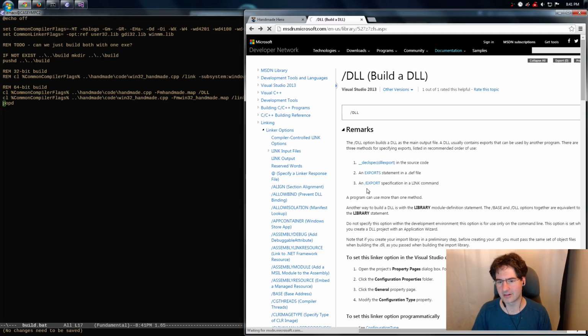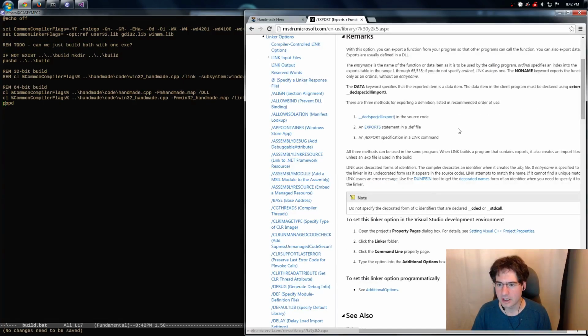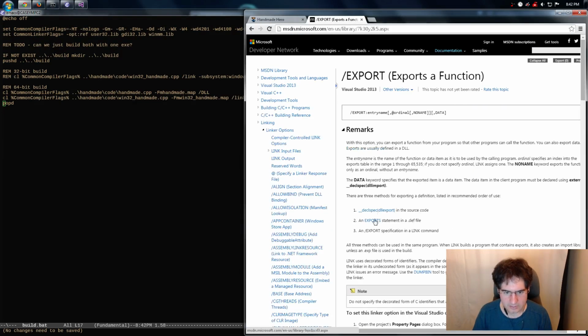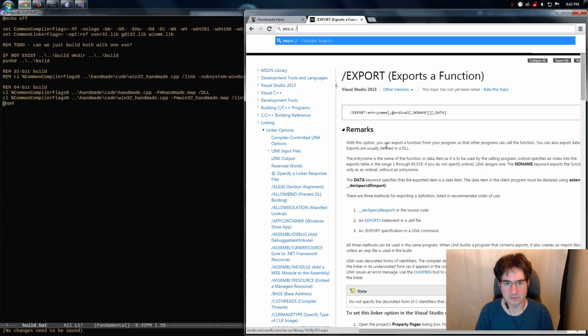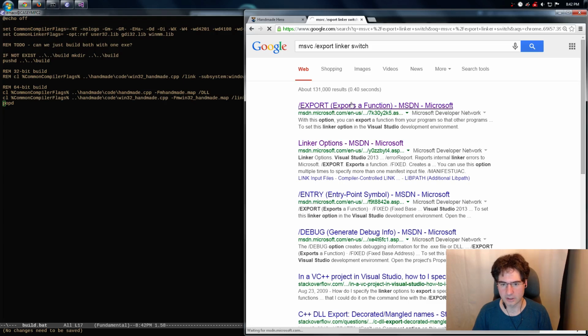So if you don't want to crud up your code with Windows-specific stuff, which we'd like to minimize as much as possible, you can use /export on the link line to say that a particular piece of code is going to be exported. There's one caveat to that we'll see in a second. I don't know where it's got the define for that. Let's see, MSVC /export linker switch. There we go. Exports a function. My net is slow, or maybe it's just MSDN that's slow.